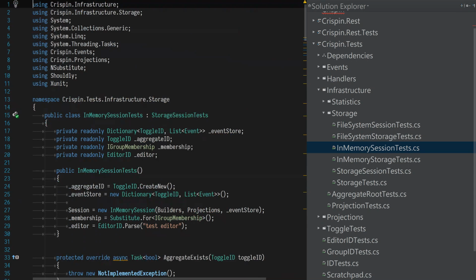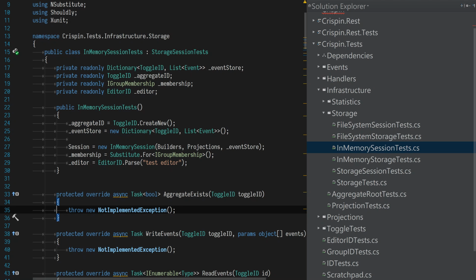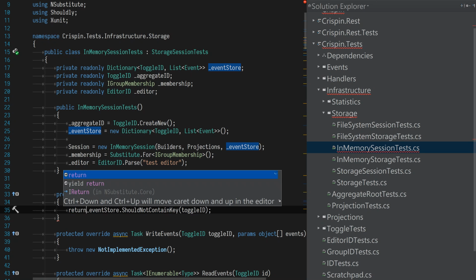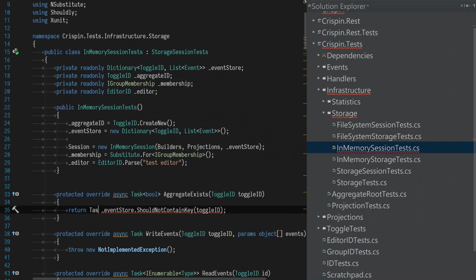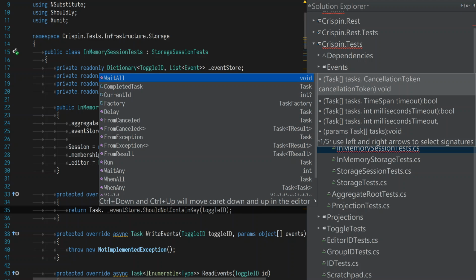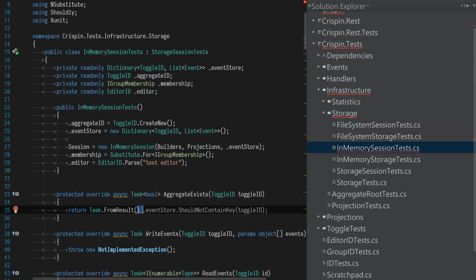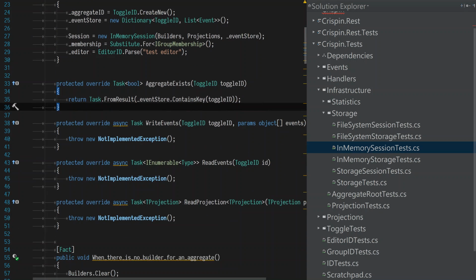So we'll just cut that, come back up here, and paste it in there. Return, and because we're not doing anything async, we'll just use Task.FromResult. Contains key. What is your problem? Ah, async. Okay.